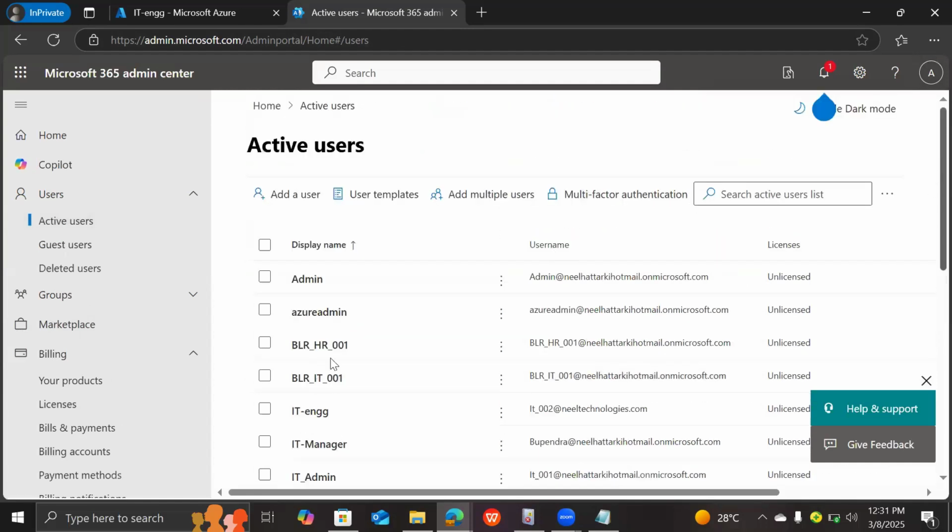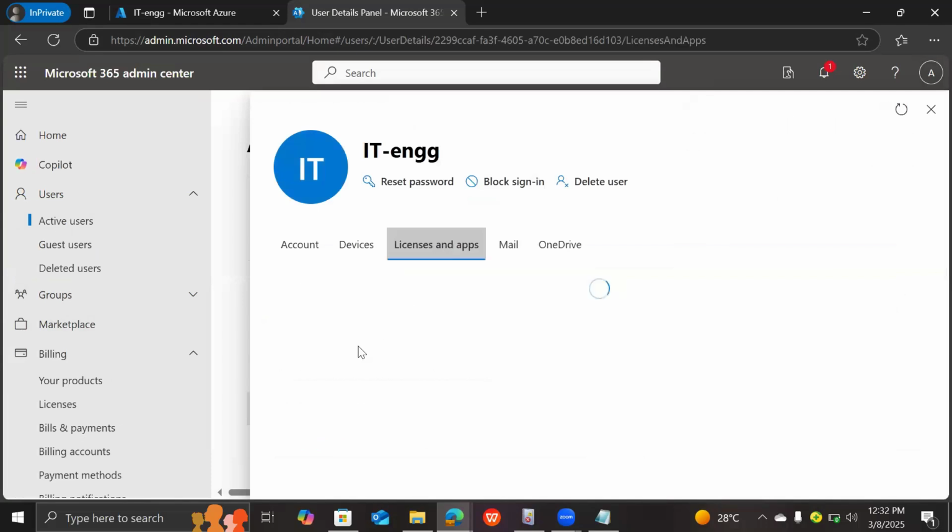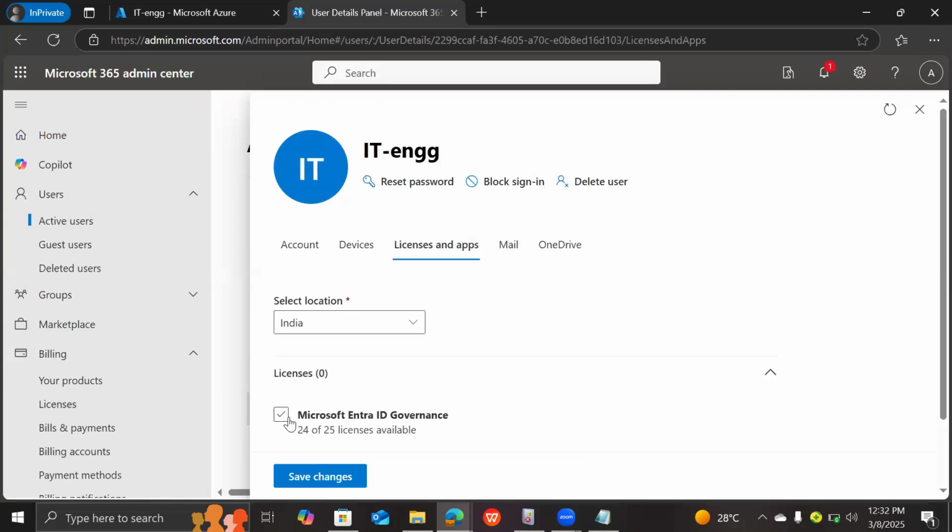If you see, you would be able to select one of the users, IT engineering, and from here we will be going to licensing. You see license and apps. We'd be able to access this. Now from here, when I assign a license and refresh it here, you would be able to see it.